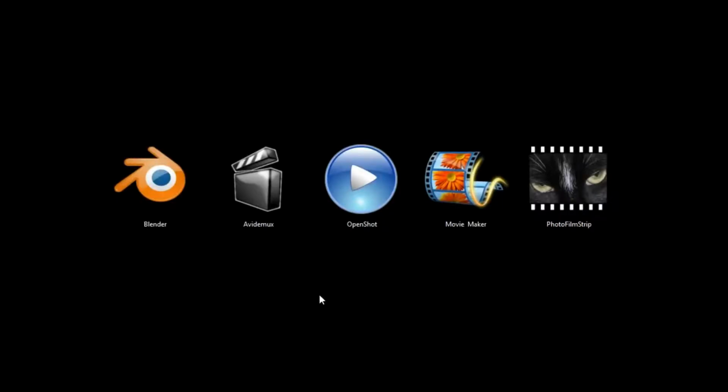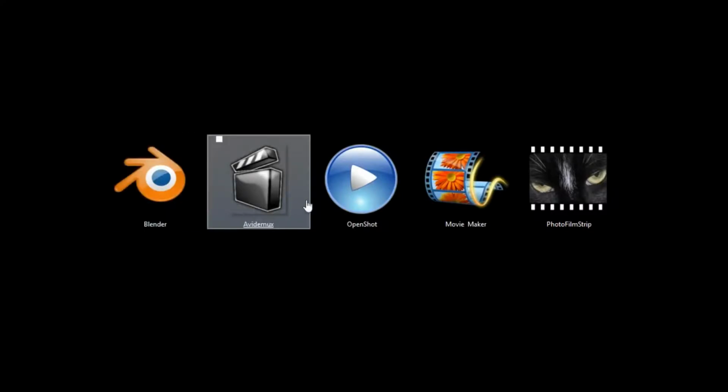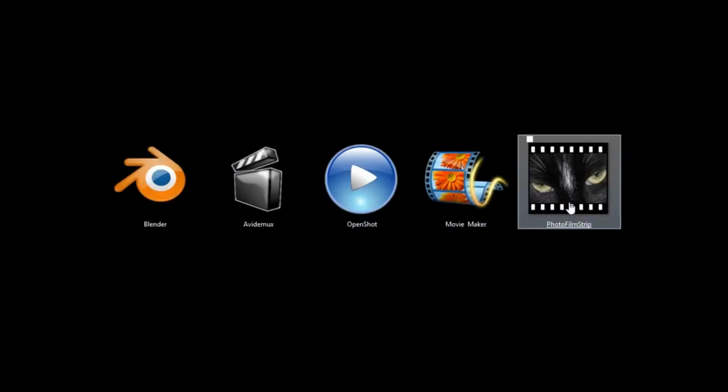5 free video editing programs that will work on Windows, Macintosh, and Linux. These programs are Blender, Avidemux, OpenShot, Movie Maker, and Photo Film Strip. And again, all of these programs are completely 100% free to download and use.